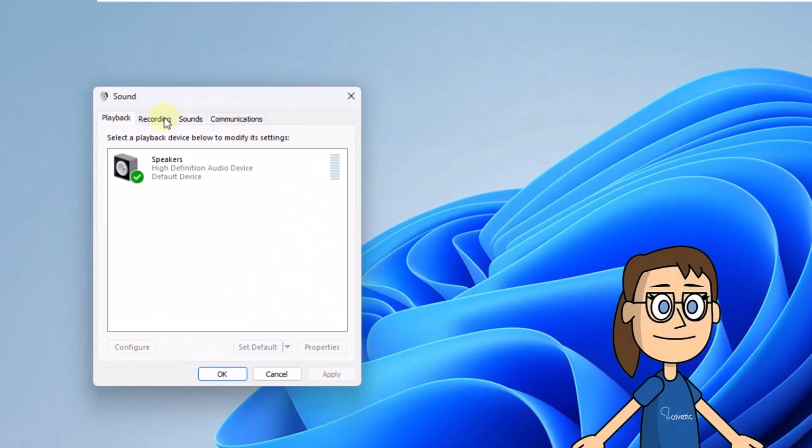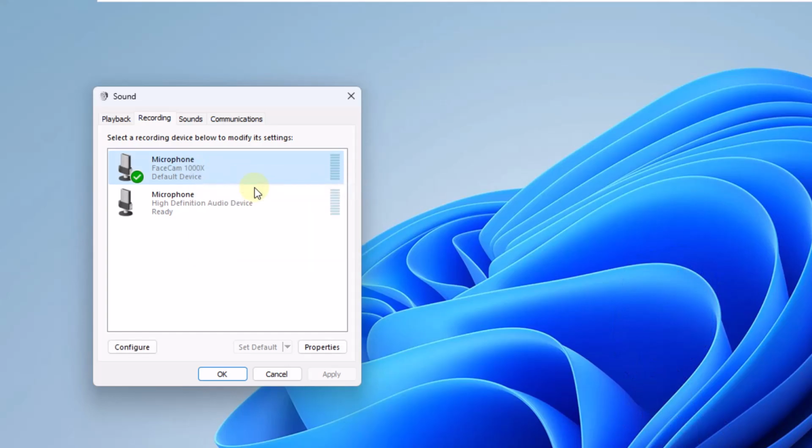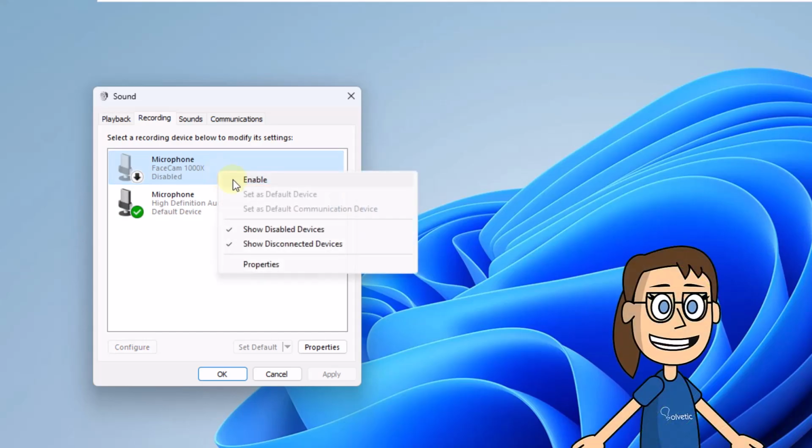Now in the Recording tab, you must right-click on the microphone, select Disable. Then right-click again, this time click on Enable. Click OK.